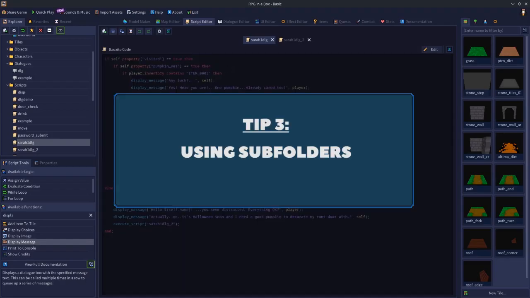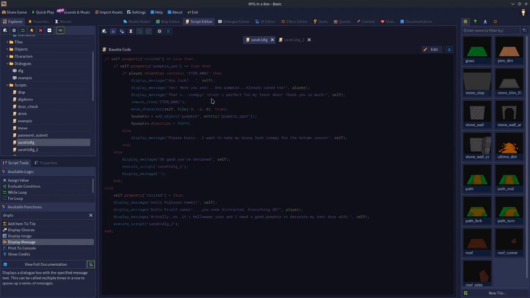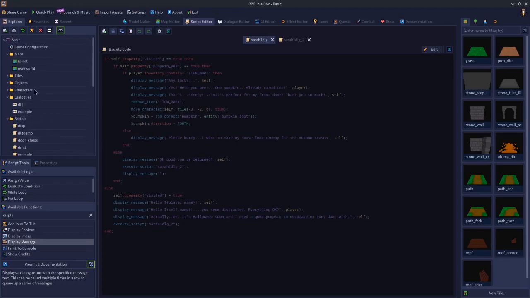Tip number 3 is subfolders. I haven't done a video on subfolders before, so this will be the first time I'm covering it. So if you're interested in how to do subfolders, know that you can. I should point out, though, that the only asset that it doesn't work for is maps. So don't create subfolders for your maps, because they won't work. Your game won't work if you do that.